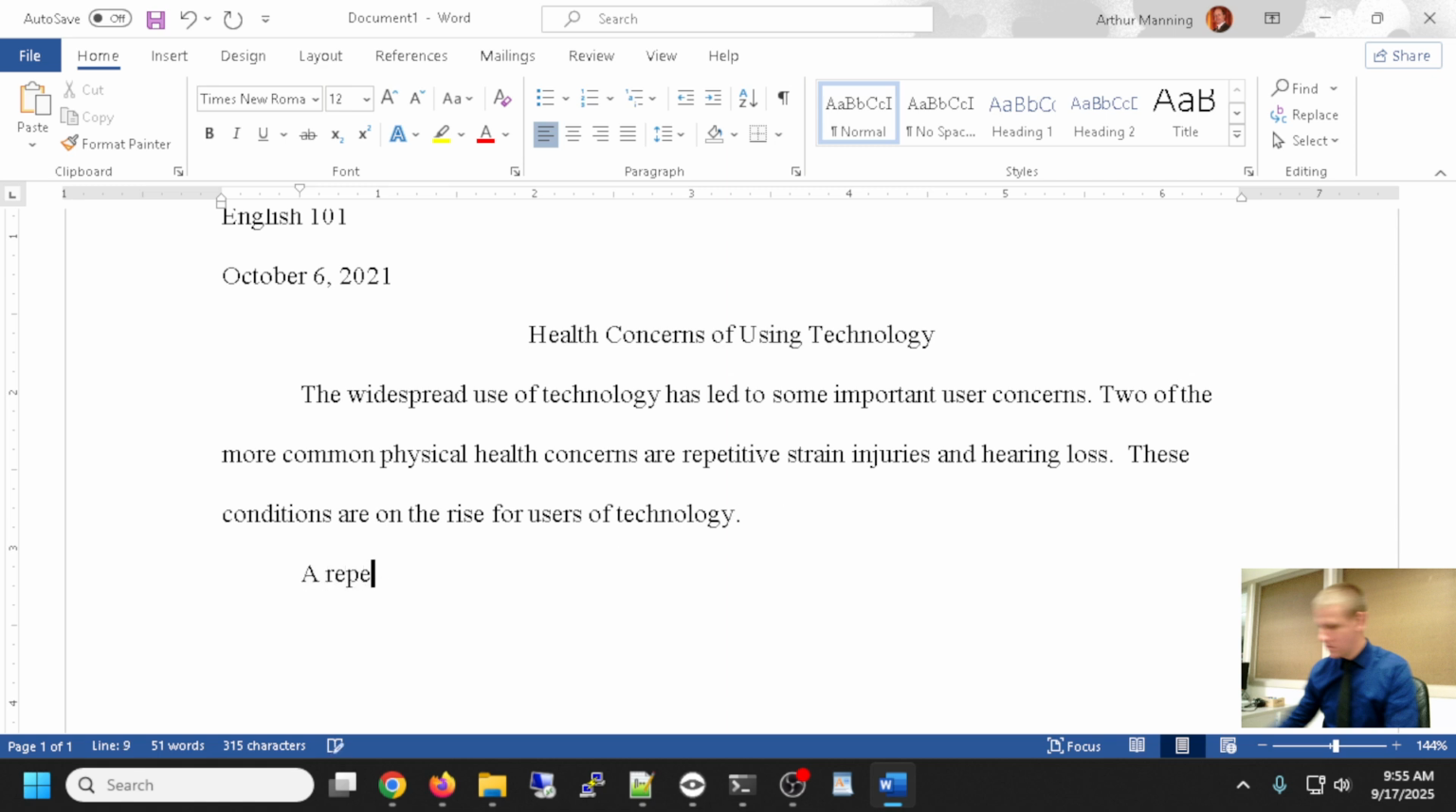A repetitive strain injury, RSI, is an injury or disorder of the muscles, nerves, tendons, ligaments, and joints.